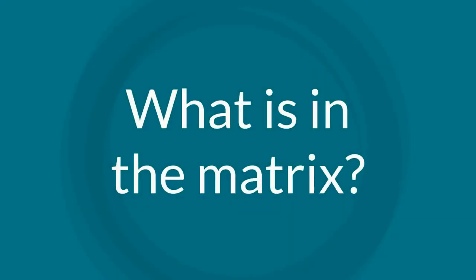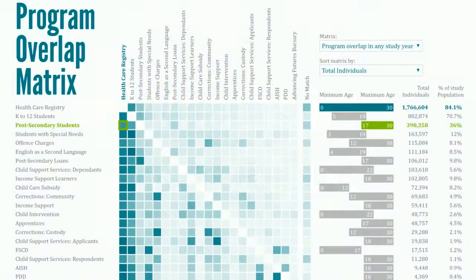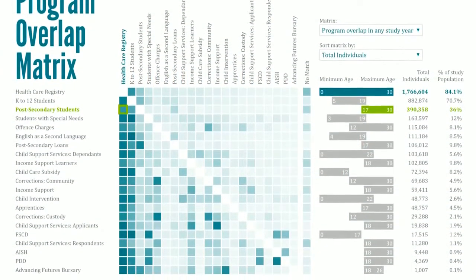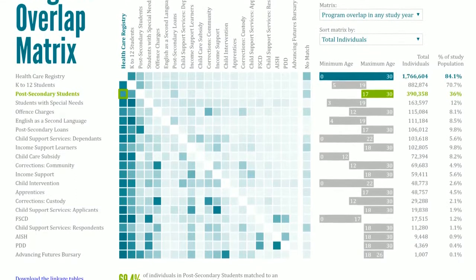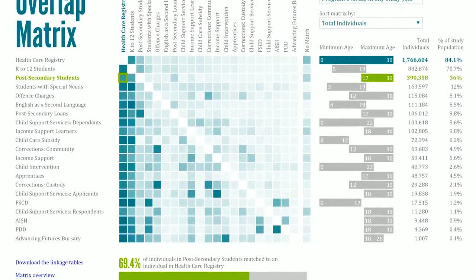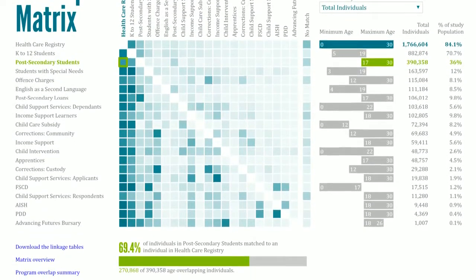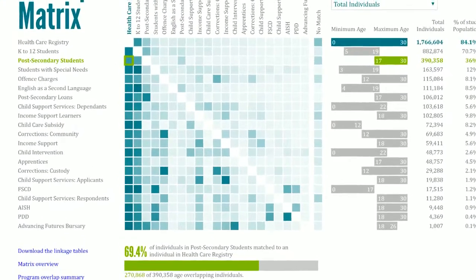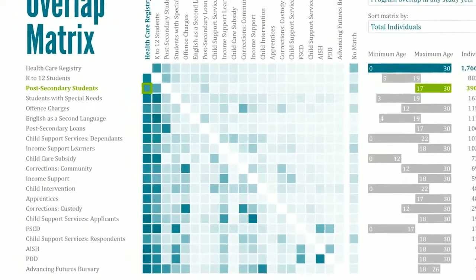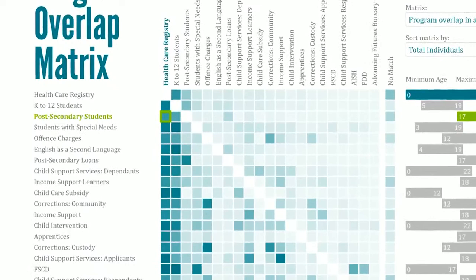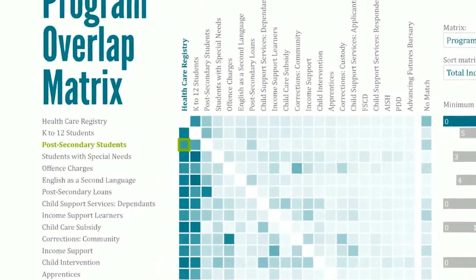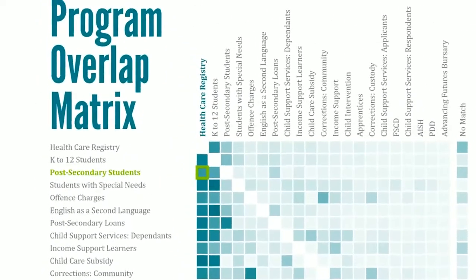What is in the matrix? The Program Overlap Matrix is a fabulous way to explore government service use by Albertans. The matrix is a visualization of program overlap rates. The main part of the visualization is a matrix of squares. Each square, or cell, represents the overlap between two of the programs in the study.